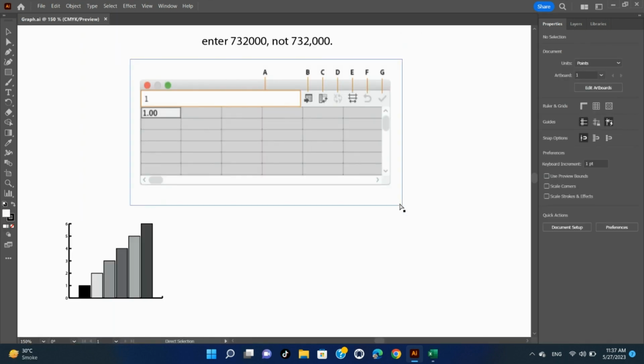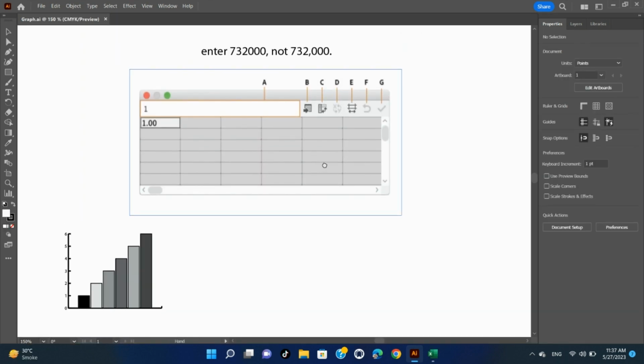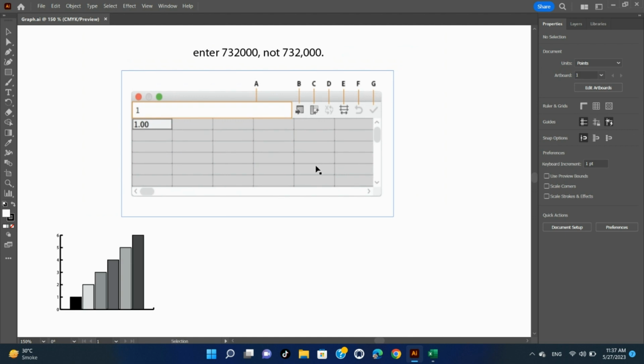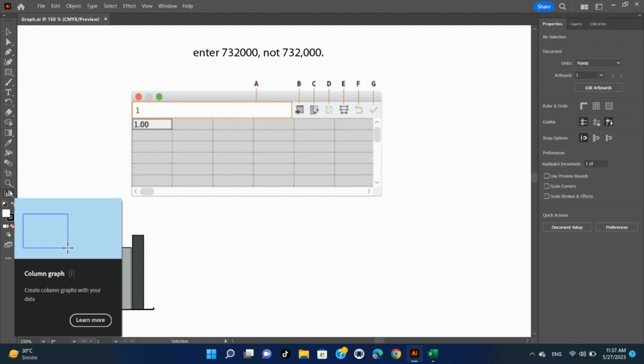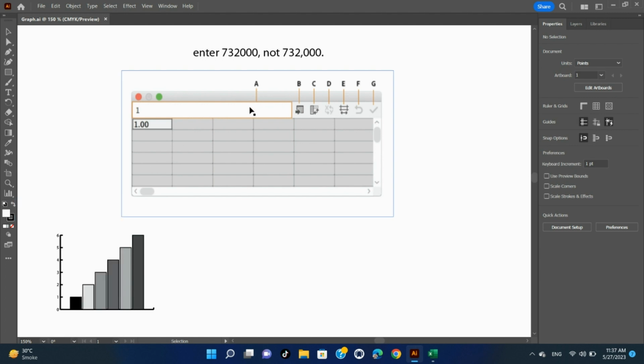Enter graph data. You use the Graph Data window to enter the data for your graph. The Graph Data window appears automatically when you use a graph tool and stays open until you close it. A. Entry text box, enter the data. B. Import data saved as a text file.